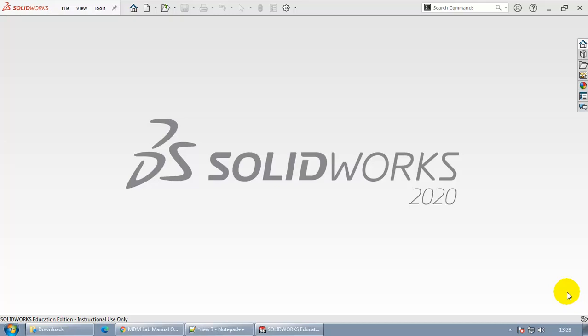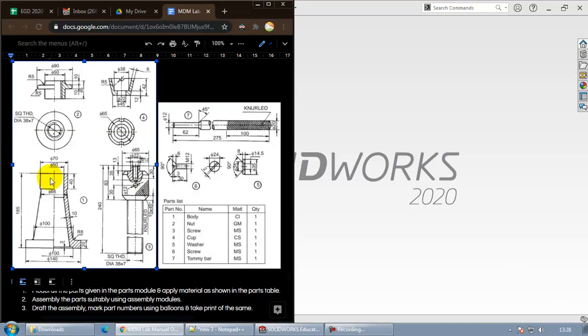Namaste everyone, my name is Srikanth Rangal, and in this video we'll be learning how to model the parts of a screw jack. Let's proceed. You can see all the details of the screw jack are present here on the screen, and we'll be using the same dimensions to create the parts.